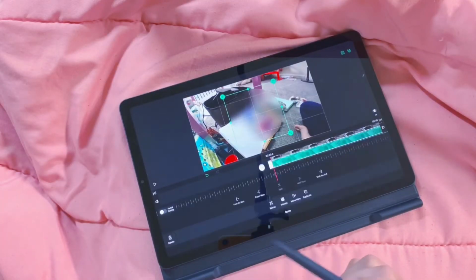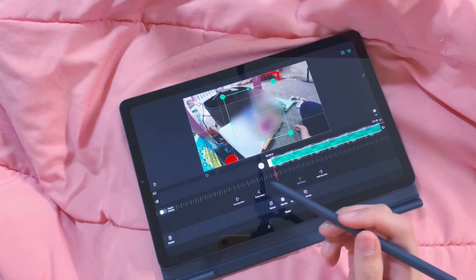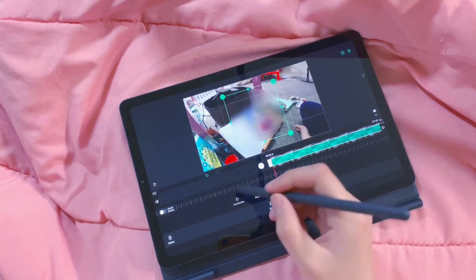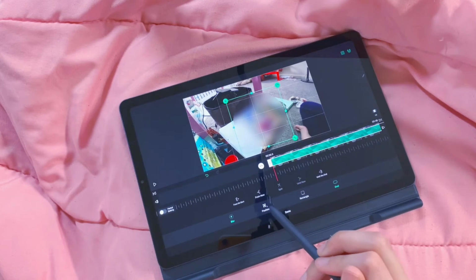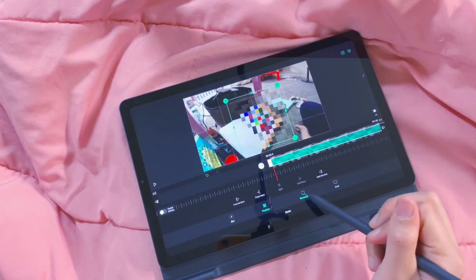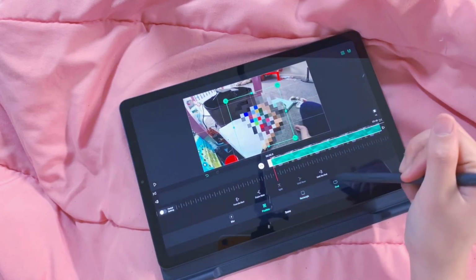And then you have mosaic. Mosaic is blurring the content on your video. There are a lot of options for, you know, simply blur, pixelate, something like this, rectangle, and oval.